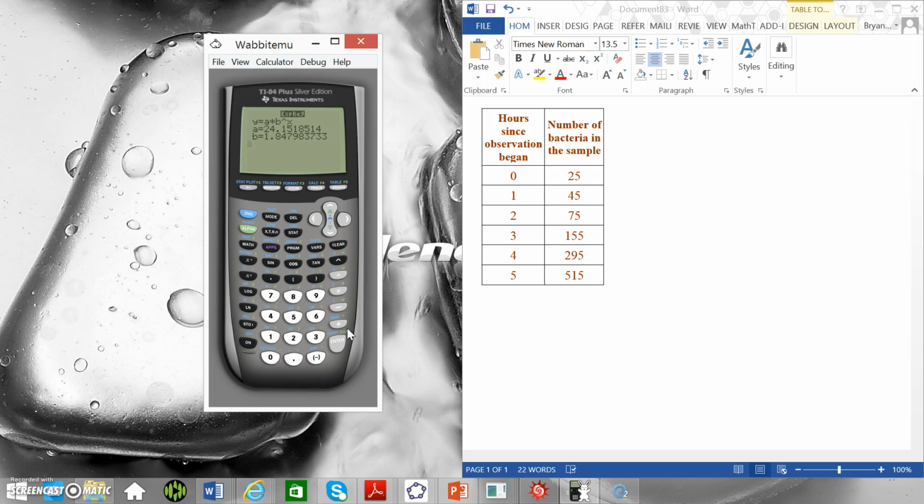It's going to give us the equation y equals a times b to the x, and that's the standard for an exponential equation, and our a value is going to be 24.15 and our b value is going to be 1.84. So using the graphing calculator, we just did an exponential regression.